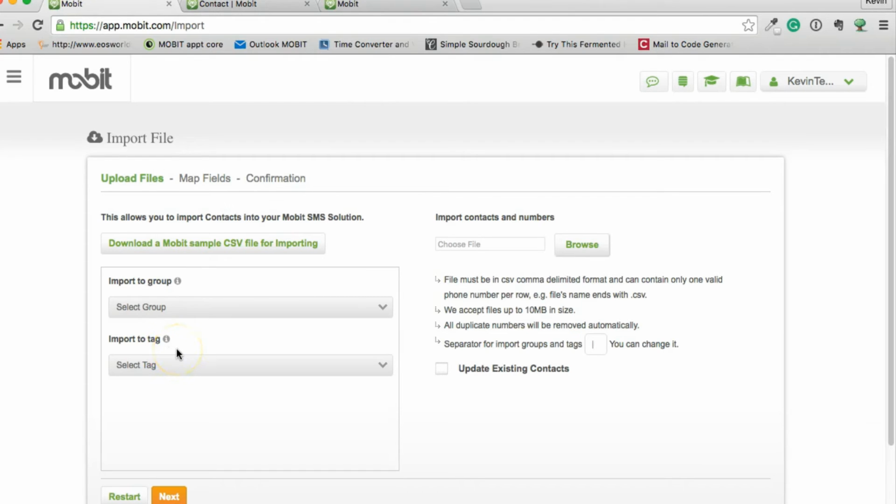Now, the first thing that we're asked is, when we do our import, do we want to apply a group or apply a tag? Well, let's talk about the differences between groups and tags. Groups and tags serve very similar functions in MOBIT.